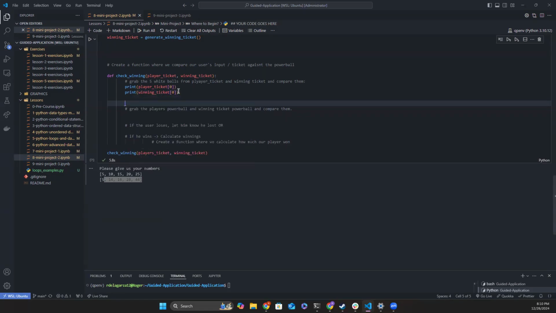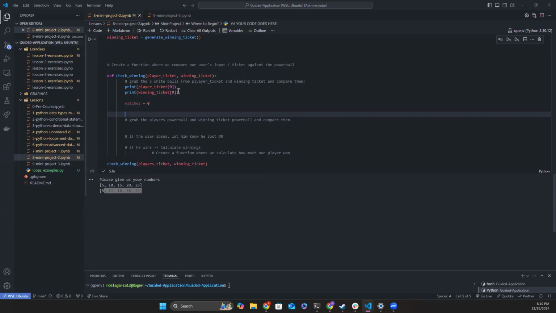And we can say something like, matches is equal to 0. And what would my code look like if I wanted to grab everything from player ticket, compare it against a different list, and have my matches variable keep up with how many matches I have? Can someone give me some pseudocode verbally? What would it look like? How can I reach the outcome? No guesses?